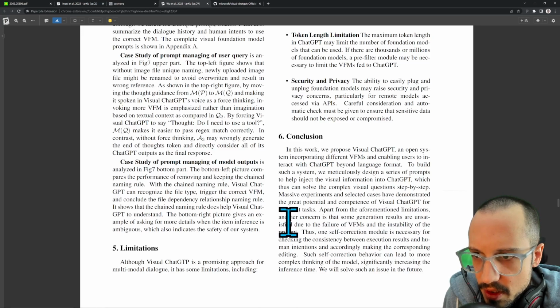Some generation results are unsatisfied, and the instability of the prompt. One self-correction is necessary for checking the consistency between execution results. Human interactions according making the corresponding editing. Such self-correction behavior can lead to more complex thinking of the model, significantly increasing the inference time.